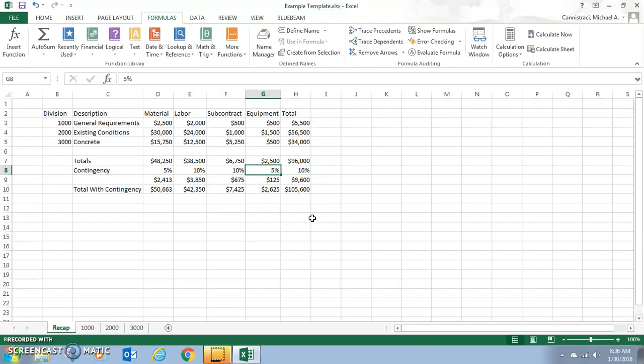So in the next section of math here, we've got a couple things. We're going to have something called a direct cost, which is going to be your direct cost of construction, how much the actual project itself costs.